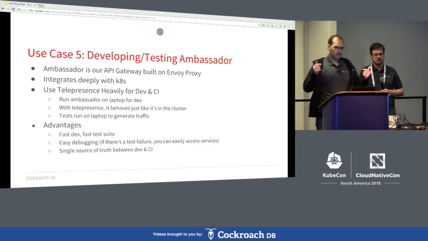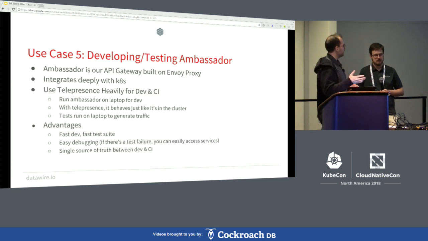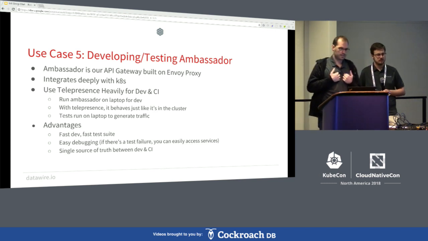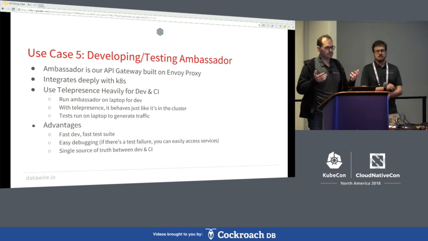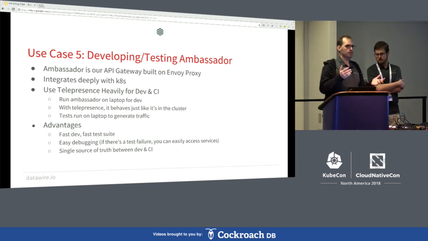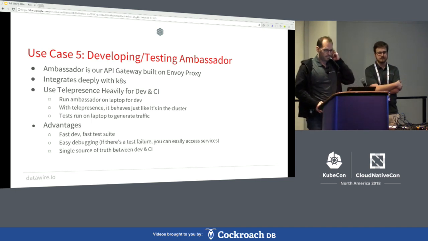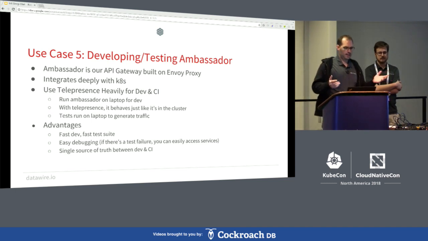Use case 5. I'm going to talk about this one in a little more specifics because it is familiar to me. We actually use it internally for developing and testing Ambassador. But I'm pretty sure all the stuff we do would apply pretty well to developing any Kubernetes extension. So Ambassador, as I've mentioned before, is an API gateway. It's built on Envoy proxy. It's integrated pretty deeply with Kubernetes.